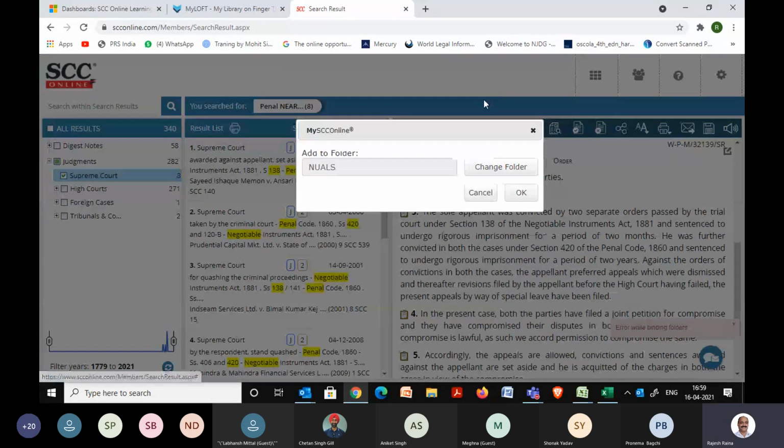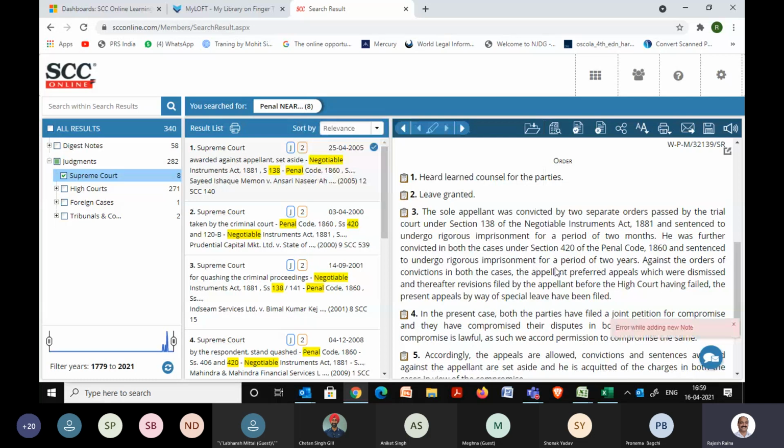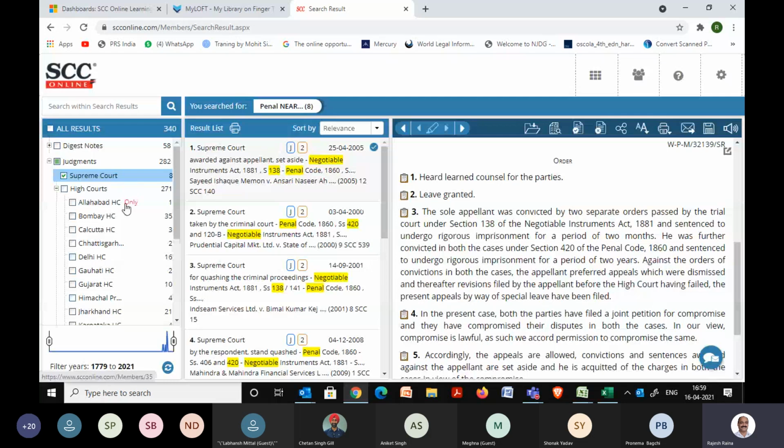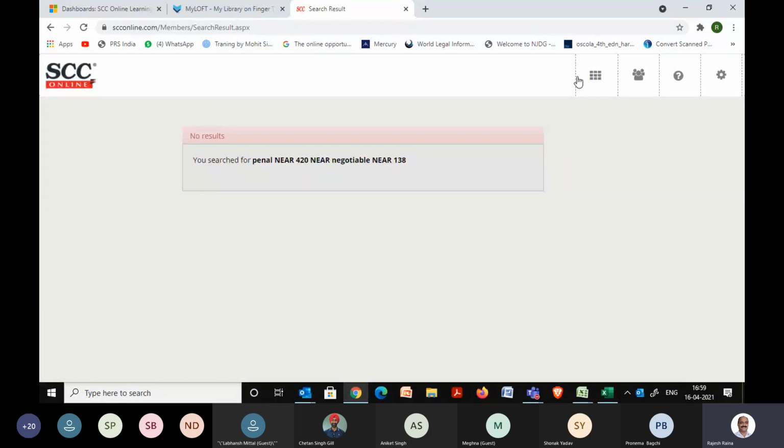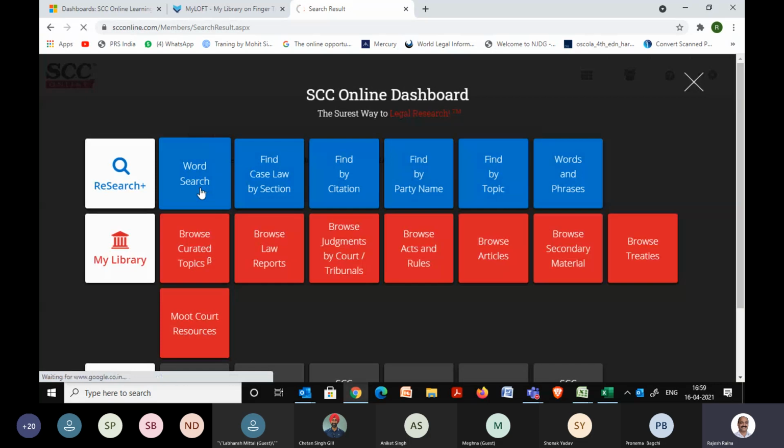But I think everyone knows how to change and make folders. Okay. It's basic. Okay. So once you have created the folder, let me choose the existing one, and then you click on the OK button. So what happens here is that it will add into that folder. Same way, if I go to, say, a High Court judgment, this Allahabad High Court, from here again I'll just simply add it to the folder.